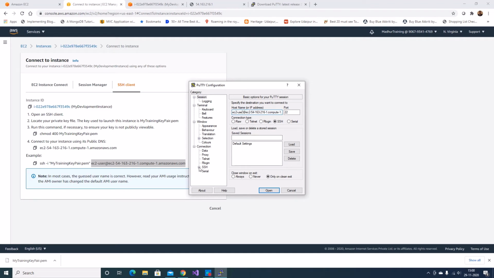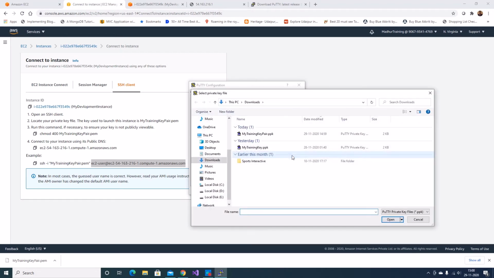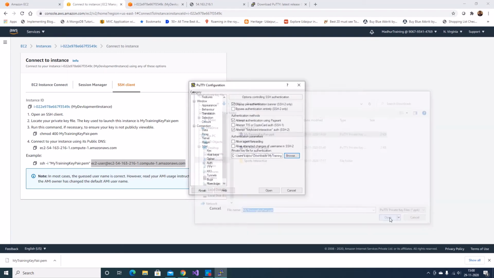And then I click on this plus icon beside the SSH name, and I go to the Auth section. I select the Auth section, and then there is an option of private key file for authentication. So I just browse and select the ppk file we just generated using PuTTYgen. I select this file now and click on open.